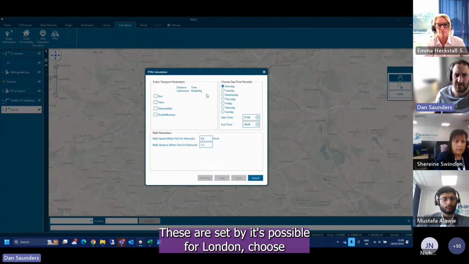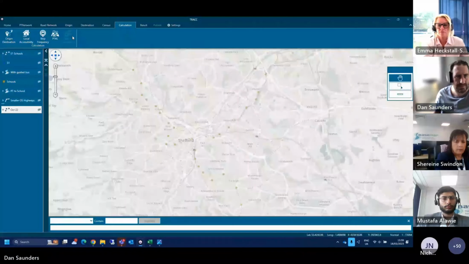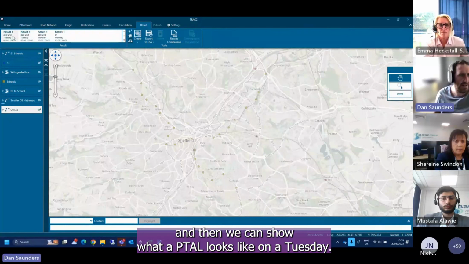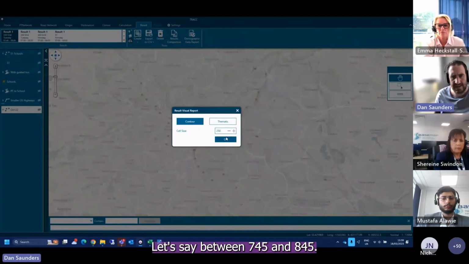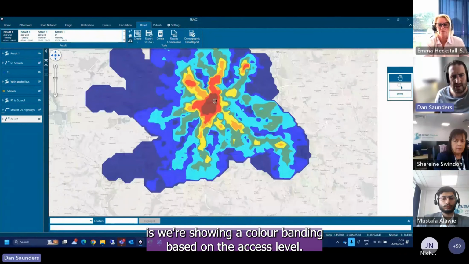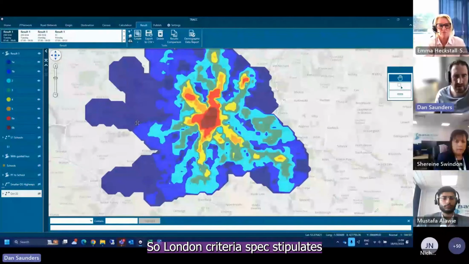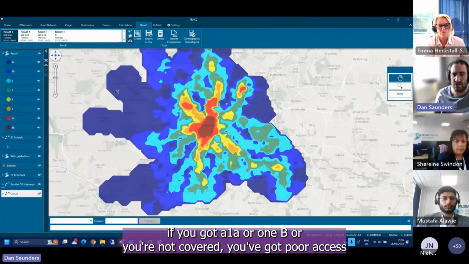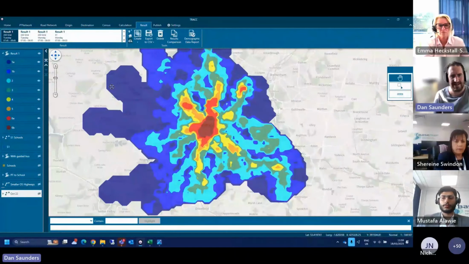These are set by Transport for London. Choose a day and time period and walk parameters. And again, we can set a result set off here. And then we can show what a PTAL looks like on a Tuesday between 7:45 and 8:45. And here we're showing a colour banding based on the access level. So London criteria stipulates that if you've got a 1A or a 1B or you're not covered, you've got poor access and no development can be done in that area.